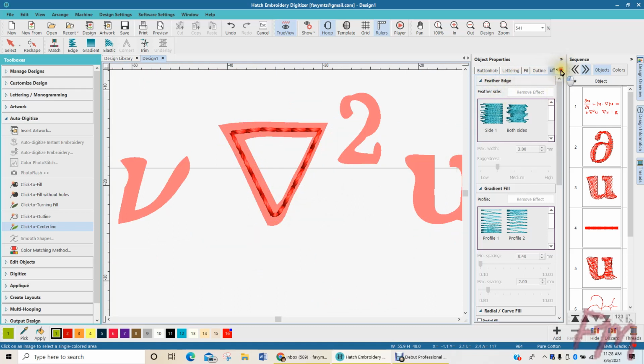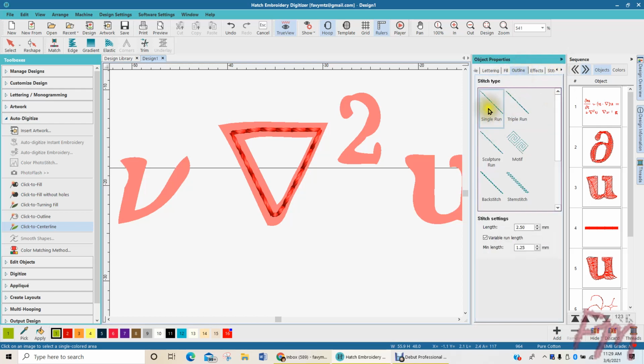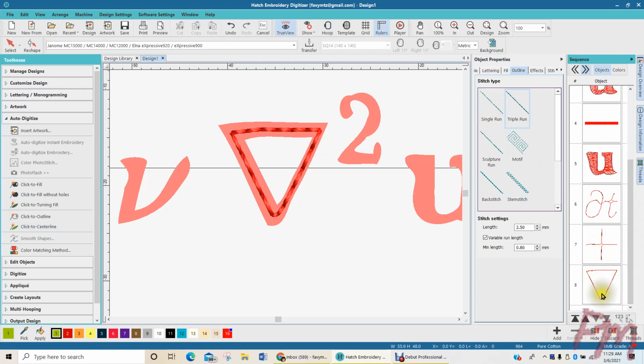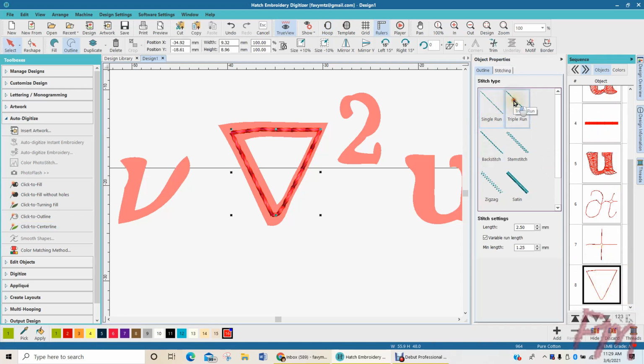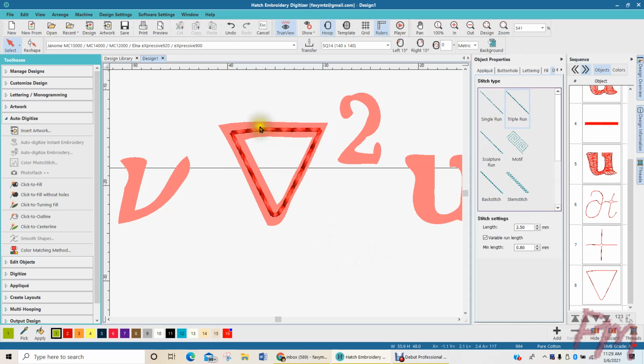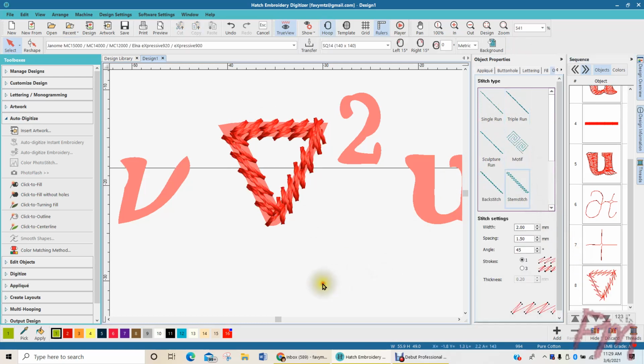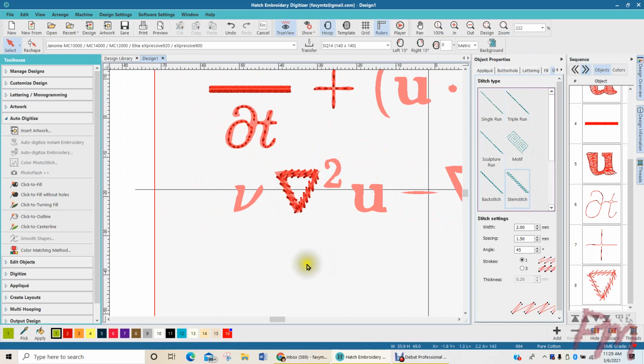Let's see if I can look at the object line. It's an outline. It is a single run. If I wanted to change that single run to a triple run, I'm sure it will let me by choosing it over here. It's this object here. Let's change it to a triple. Might not be quite as obvious when you look at it here. Could change it to a stem stitch line, maybe. Yep. I could do some different things with it to get some different effects.